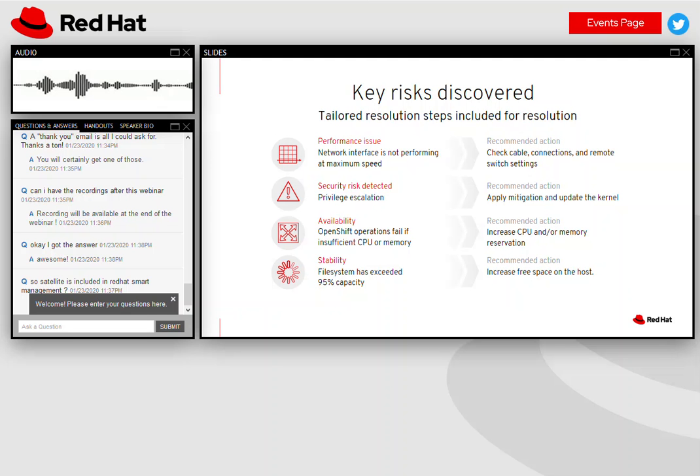For security, this could be any high impact or commonly encountered CVEs, including things like privilege escalation, where Insights might recommend that settings be changed or packages or the kernel be updated. For availability, this could mean things like OpenShift operations failing when insufficient CPU or memory is reserved, where Insights might recommend that the CPU and memory reservations be increased. And finally, for stability, this could be things like decreased stability and performance due to file systems being over 95% capacity, and Insights might recommend increasing your free space.